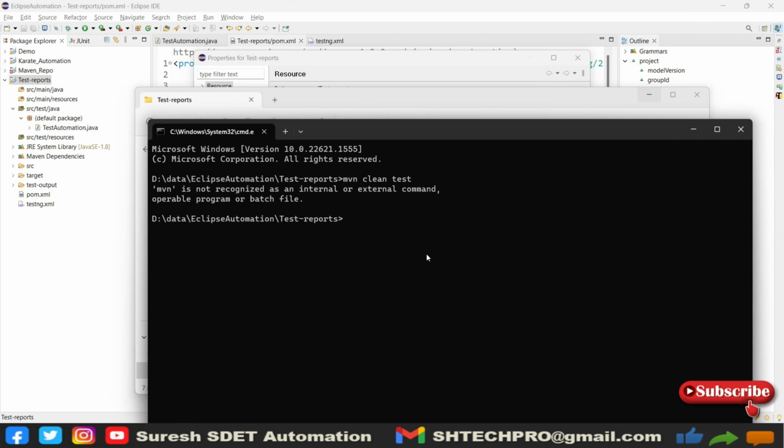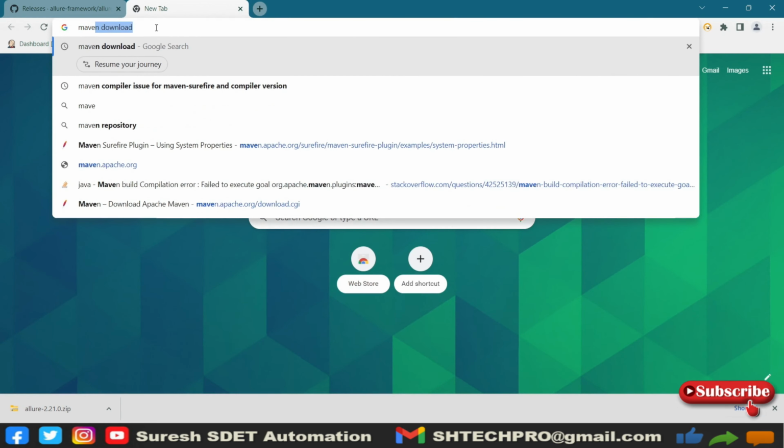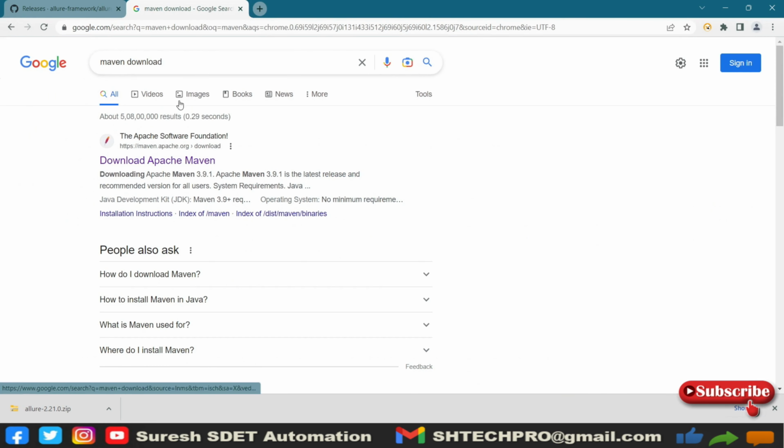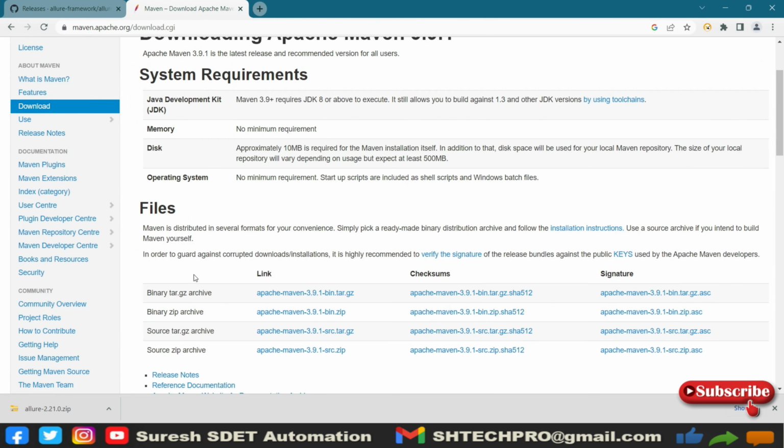All right, let's configure Maven in a quick go. Open any browser, go to a new tab and type "Maven download", and go to this website, Maven download Apache, and go to this binary archive and download that link if you are on Windows.